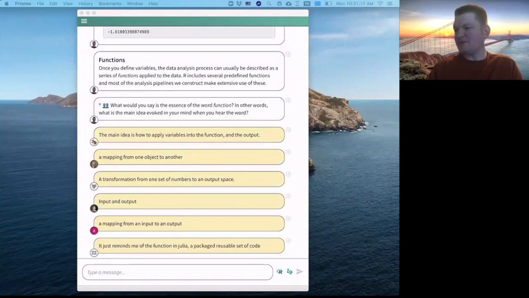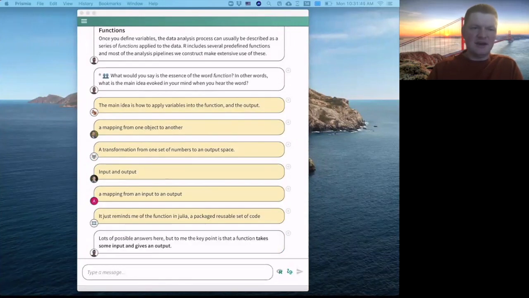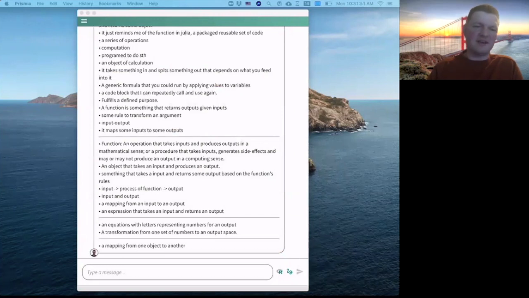I'm going to share a few answers here. So the main idea is the association of an input and an output. You supply some input to a function, that function performs some calculation involving that input and then provides an output. So that's the key idea. I will summarize this block for you so that if you want to go back later and see the spectrum of what folks think of when they hear the word function, here you go.